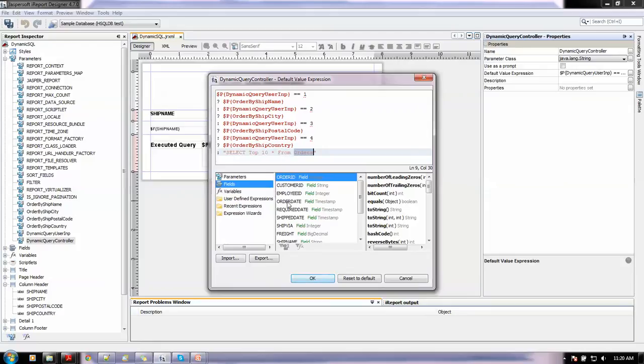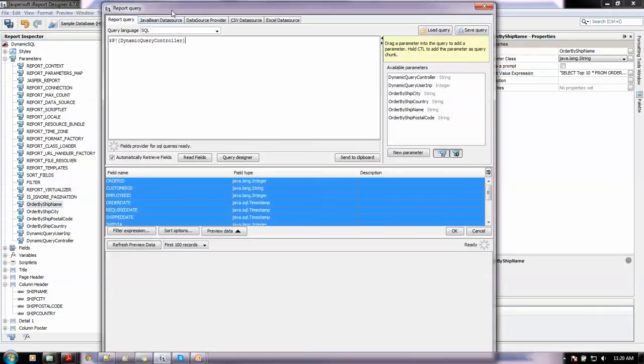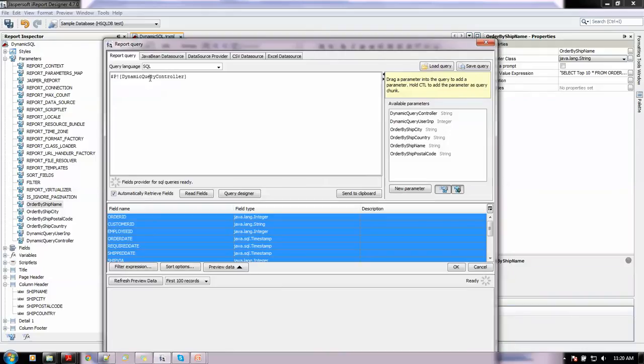One thing more, let me just show you the panel. This is the report query. I have just dragged in here the dynamic query controller and put an exclamation mark. If you see here, it's an exclamation mark. This tells iReport that this contains an SQL and it needs to be gone through. So when you read the fields, yes, it's ready. So you could see all the columns selected.